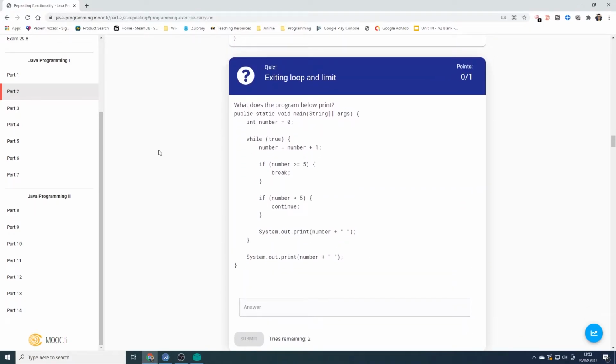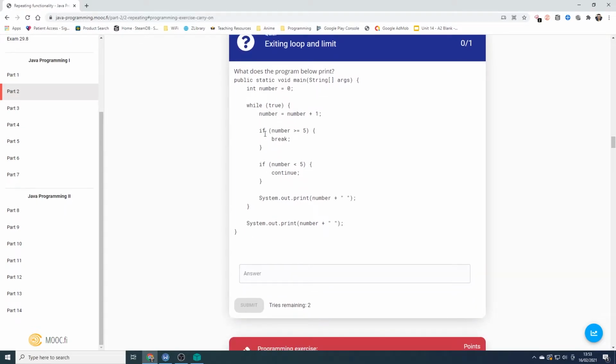So let's have a look. What does the program below print? So we have got an int number which is equal to 0, while true number is equal to number plus 1. So basically every time we go through the loop we're adding 1. If number is greater than or equal to 5, break out of the loop. If the number is less than 5, continue. System.out.print number, and then System.out.print number again.